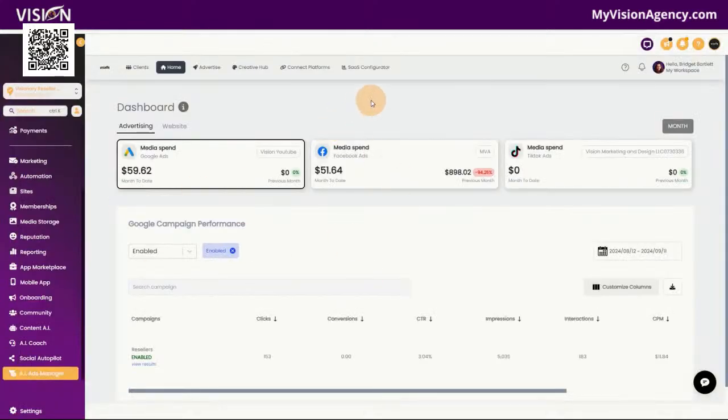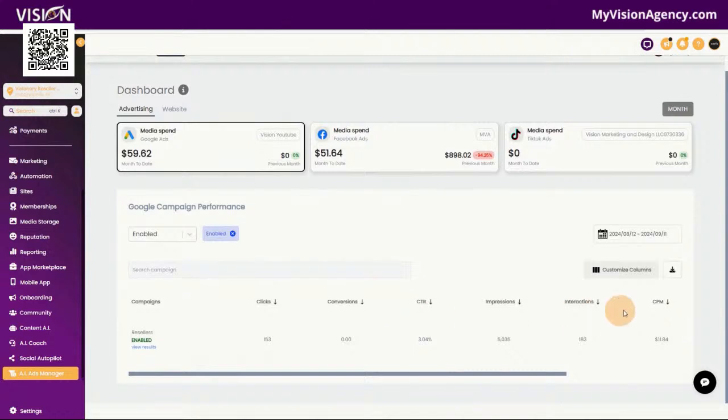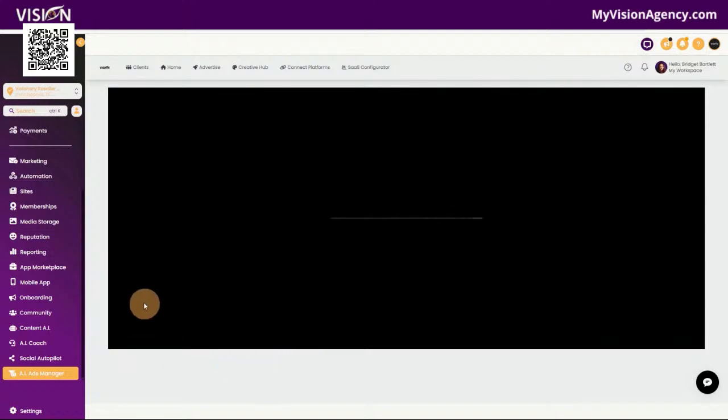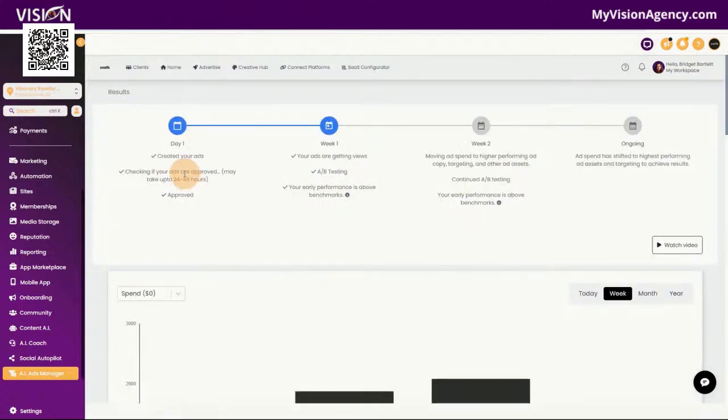Now, this is what it looks like in a live account, okay? So you'll see here that this is what your dashboard will look like. You'll see all of the different conversions. This is what makes this so great, because not only is AI creating the ad, but AI is also optimizing the ad so that you can make sure that your ad spend is going to the best performing ad.